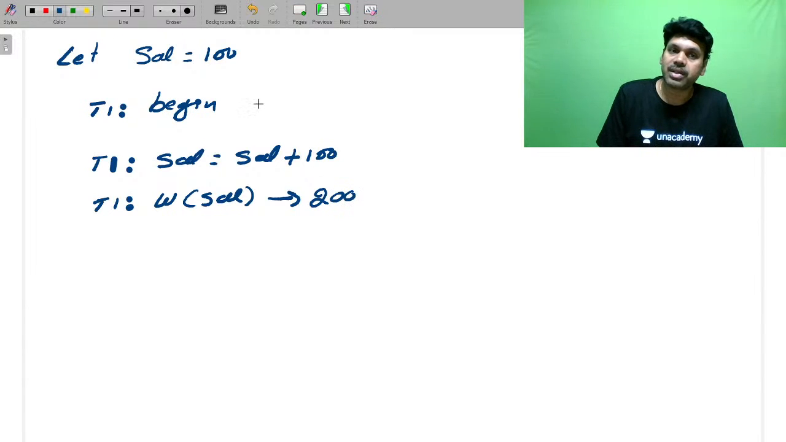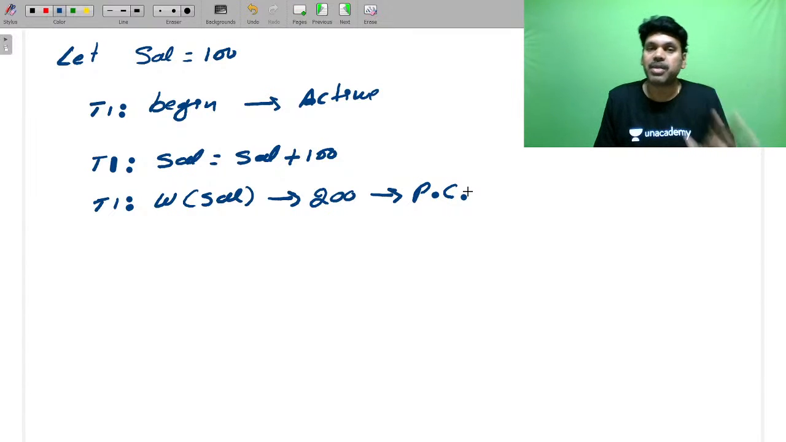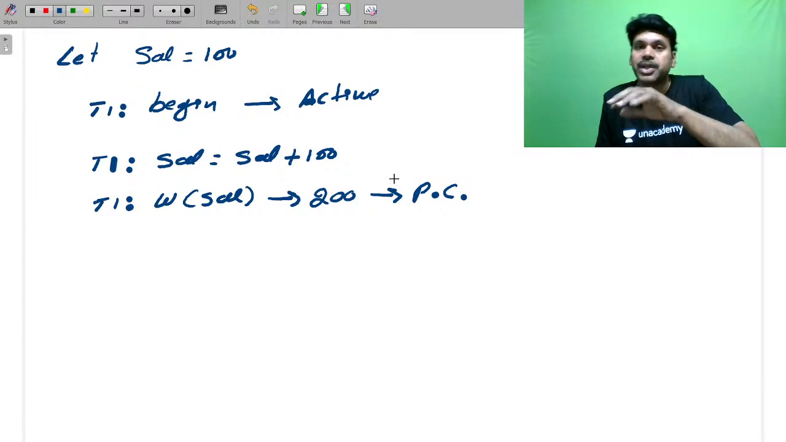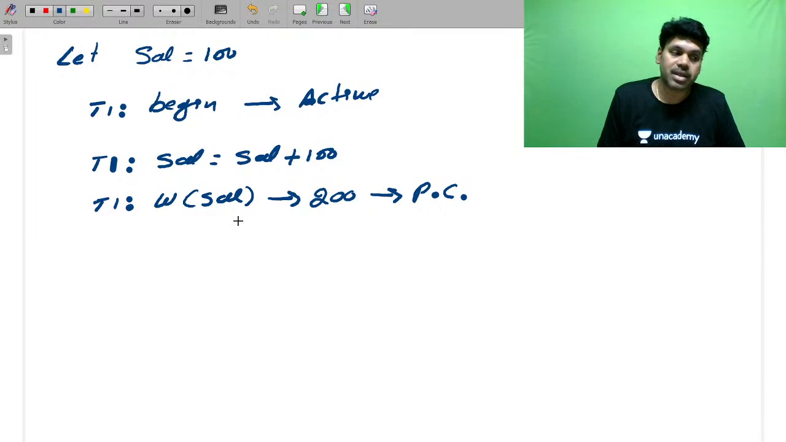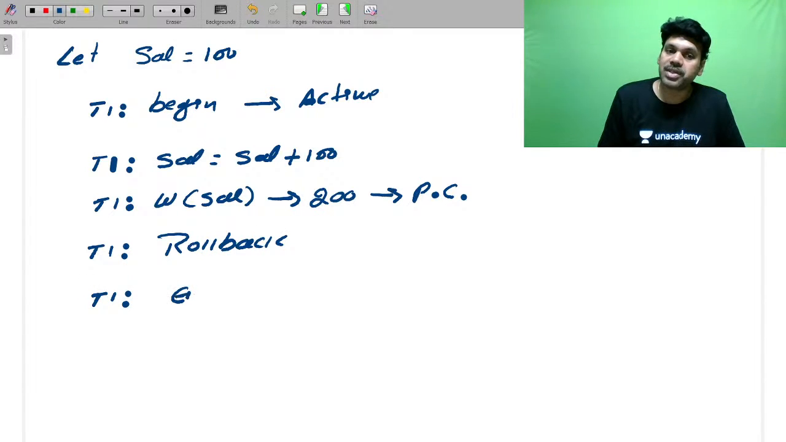The query is correct. Initially we are in the active state. Then after that we reach partially committed. It's not committed yet. First it goes into the buffer. Then from the buffer you are trying to reach the committed state. Now I say T1 goes like this. It is saying rollback. So when you say rollback, finally your T1 reaches the end.